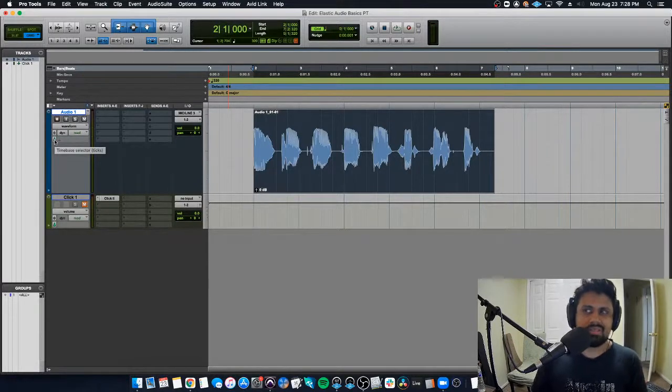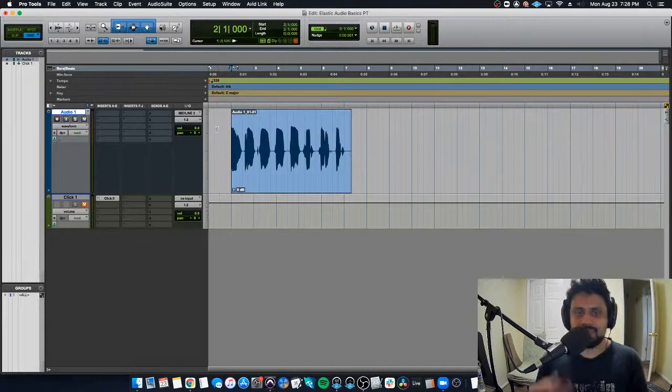So you're like, well, okay, that's cool and all, but the tempo or the speed of the track is the same. 1, 2, 3, 4, 5, 6, 7, 8. So it's cool that it's referring to the bars and beats, but the speed is the same. And we'll get into that, but this is actually where Elastic Audio comes into the picture, right?